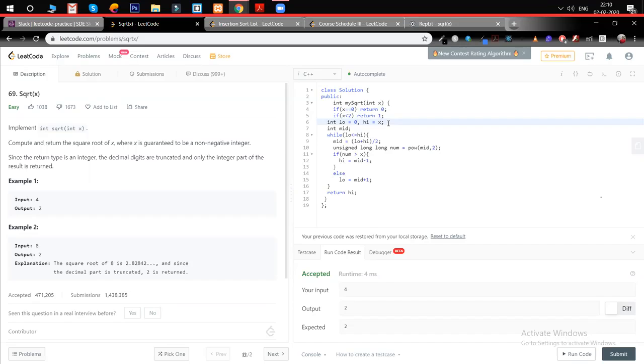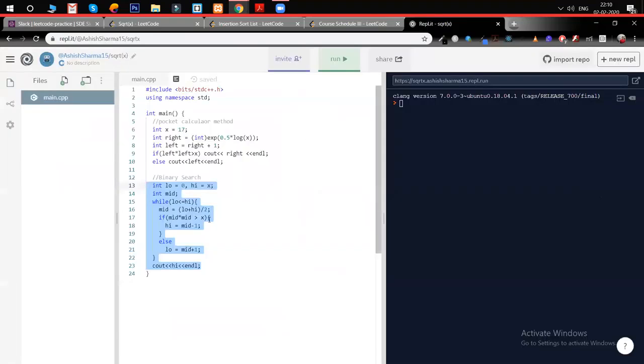I'm curious. I think it should give... No, it works. I tried this on the REPL, I wrote the same code on the REPL without using x by 2, and it was working fine. Yeah, with x by 2, it's fine.